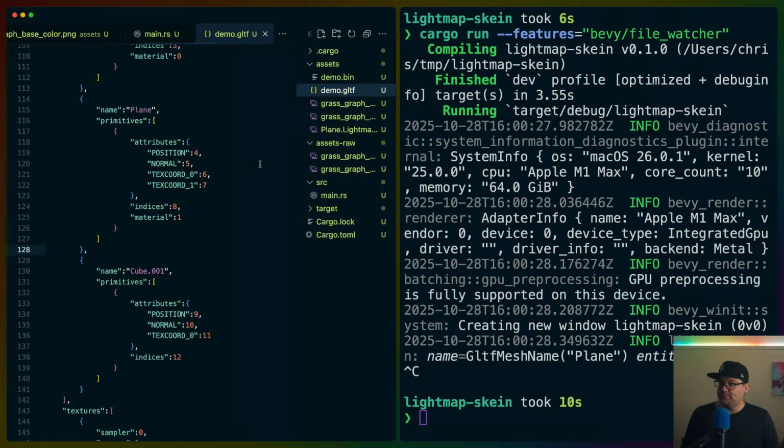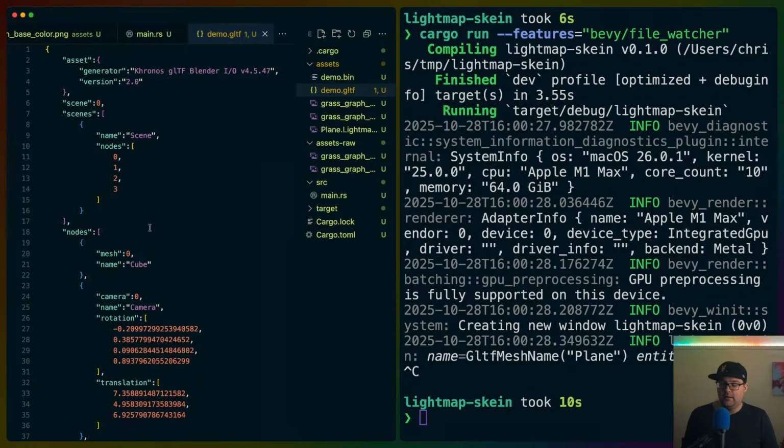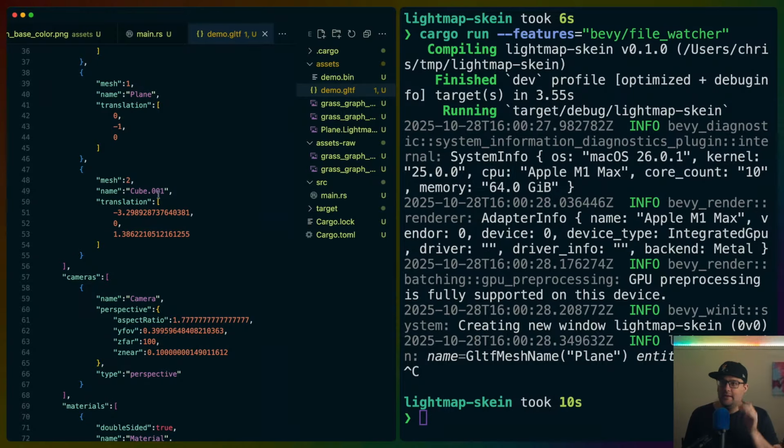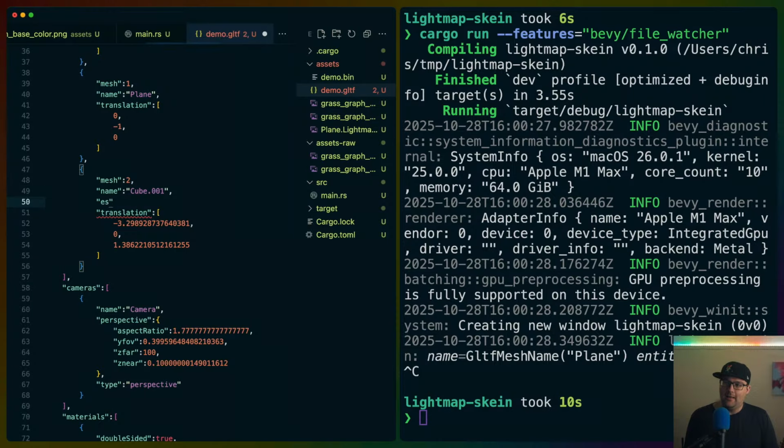Which is also the reason, well, we don't have the light in here anyway, but the reason that Skeen doesn't impact anything is because on every one of these you can have extras, which is just a string.